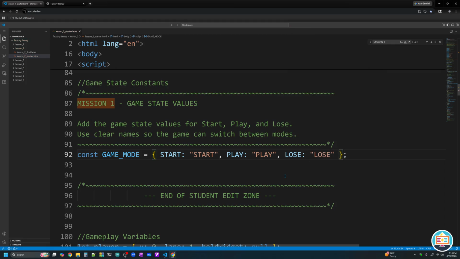Now, we're only going to have 3 modes of operation: start, play, and lose. But this system, if it works and works well, and we write it nicely, we could expand it. We could put like a pause state. We could put a menu state.